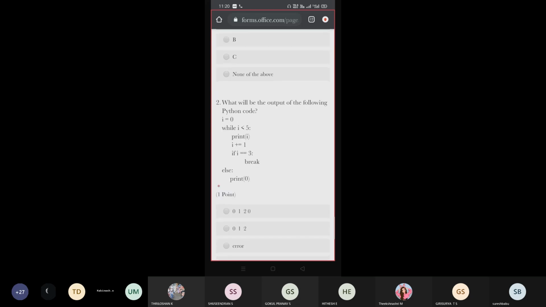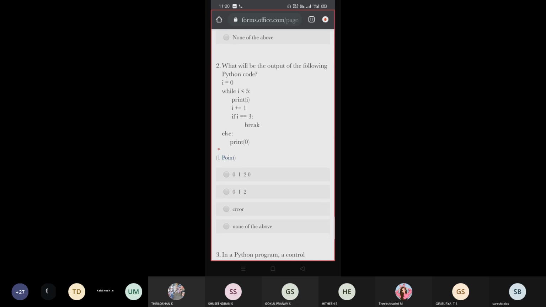Then the second one, this one, students, what is the output? While i less than 5, print i plus equal to 1.